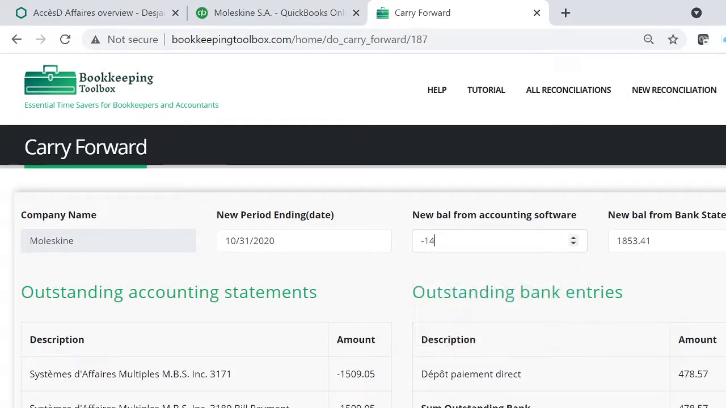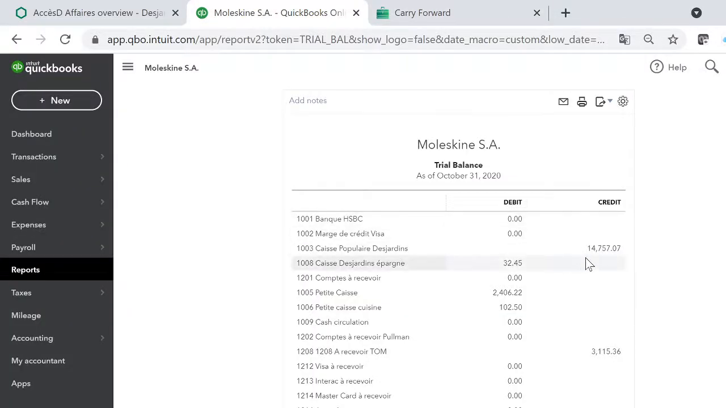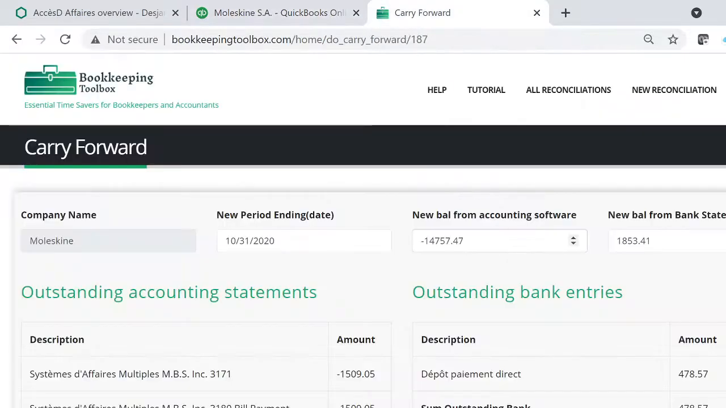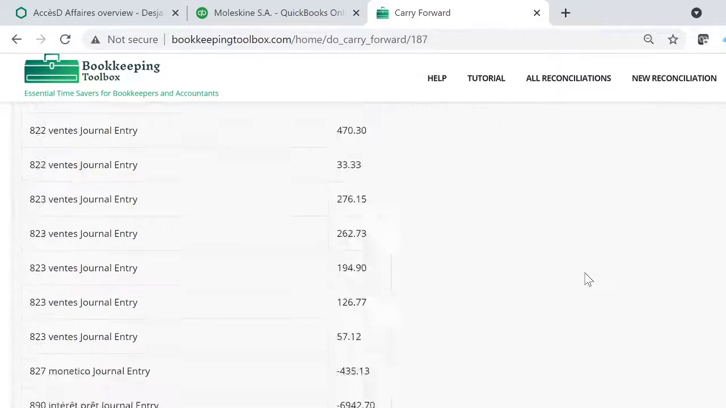Minus 14,757.07. Minus 14,757.07. All right, we got that.